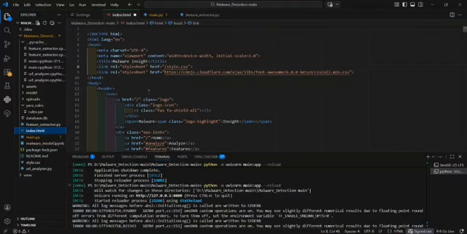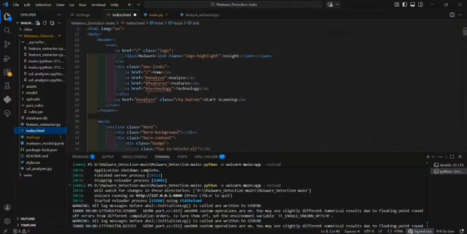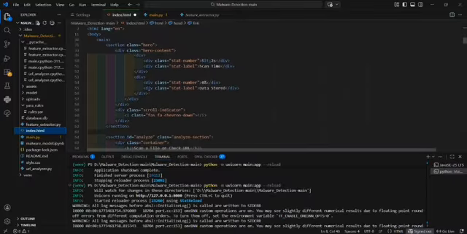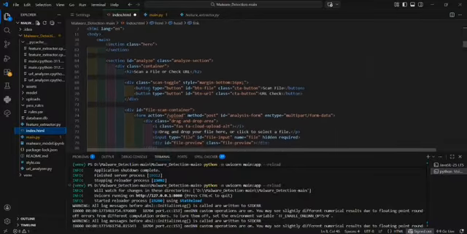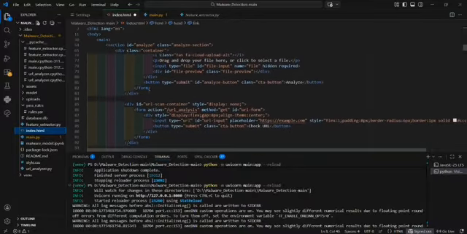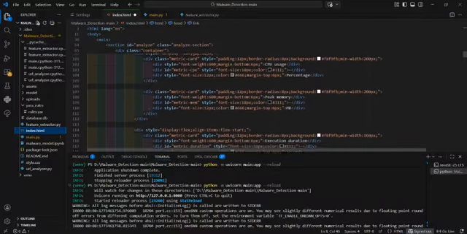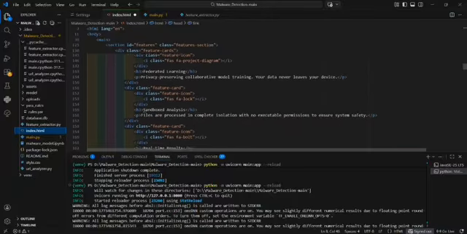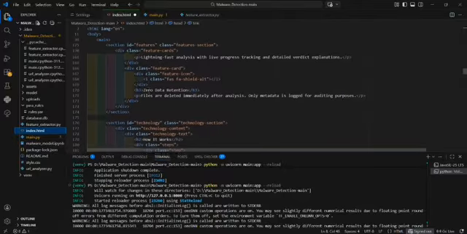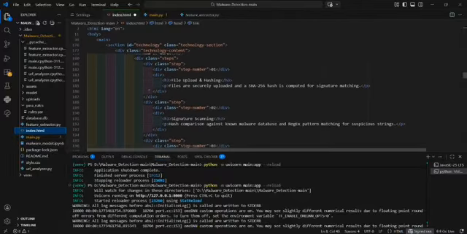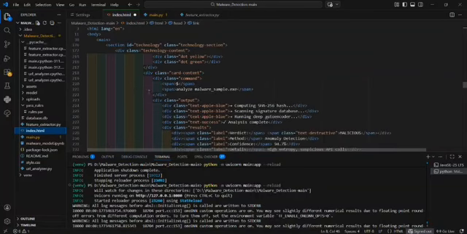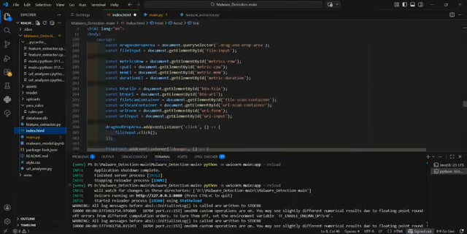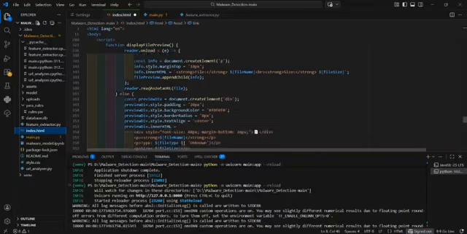And for the index.html, this front-end interface is built with HTML. The index.html file structures the user interface with navigation bar and the analysis forms. The drag and drop area allows users to upload files by clicking or dragging directly into the browser window. There is also a toggle switch that lets users switch between file scanning and URL checking modes. The interface includes feature cards that explain the system capabilities and a technology section that walks users through the four-step analysis process. The design is fully responsive, ensuring a seamless experience across desktop and mobile devices.